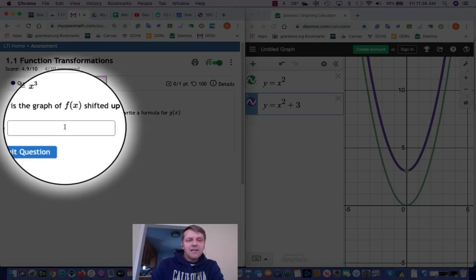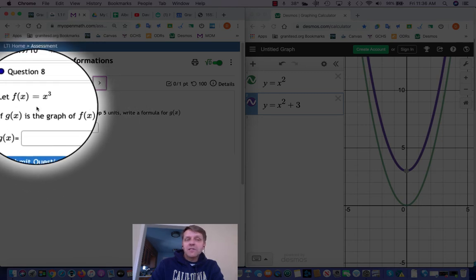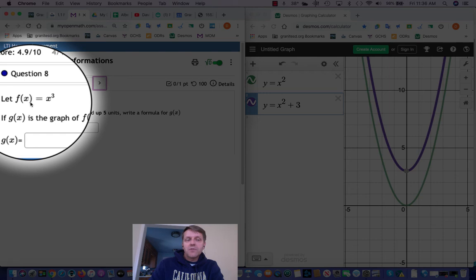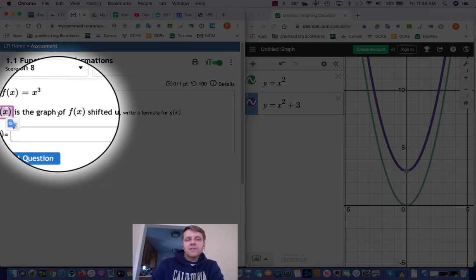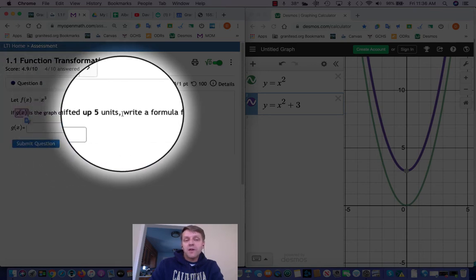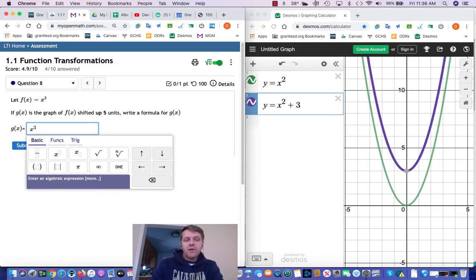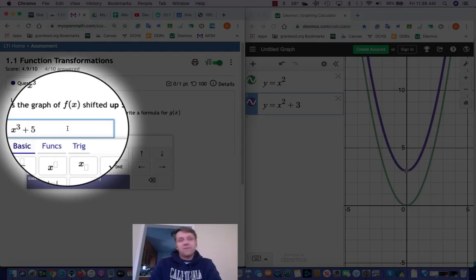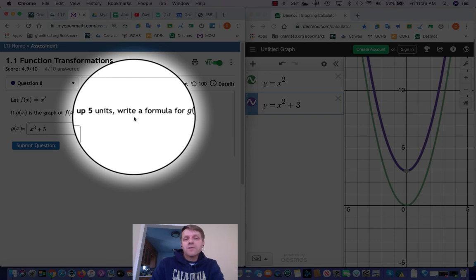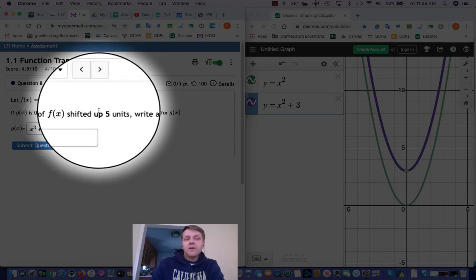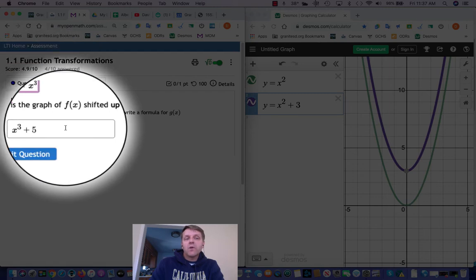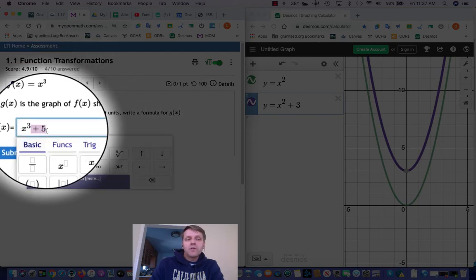And question 8, let's just look at this one really quick. It says f of x is equal to x to the 3rd power. We call that x cubed. And it says if the new function g of x is the graph of f of x just shifted up 5, what would the new one be? Well, let's see. The new one would be x to the 3rd power, x cubed. But to go up 5, I think we just put a plus 5. That's all you have to do. I know it looks confusing, but it's just asking you, if you wanted to move this up 5, what would you do? You would add 5.